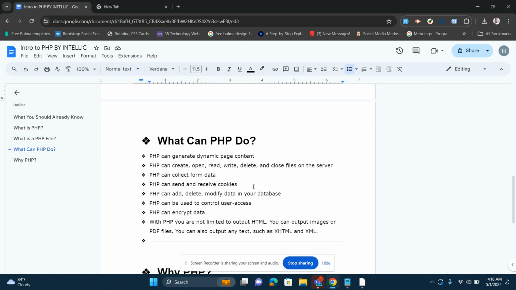So what can PHP do? PHP can generate dynamic pages and content. PHP can create, open, read, write, delete, and close files on the server. So you can use PHP to create a file, to open a file, to edit a file, to delete something from a file. So you can do a lot with PHP. Once you are done learning PHP, you'll be able to build almost any type of website.